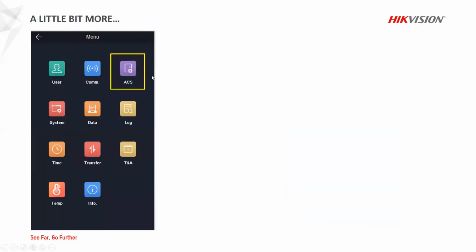Okay, so a little bit more on the local GUI explanation. You'll find there's an ACS setting. Within the ACS, it's more access control related parameters. But I would recommend, of course, to use the software to manage that.